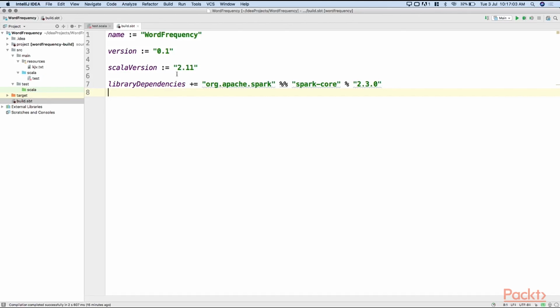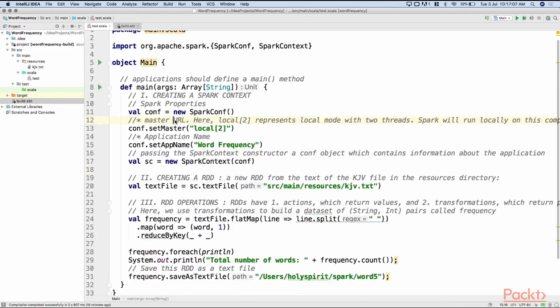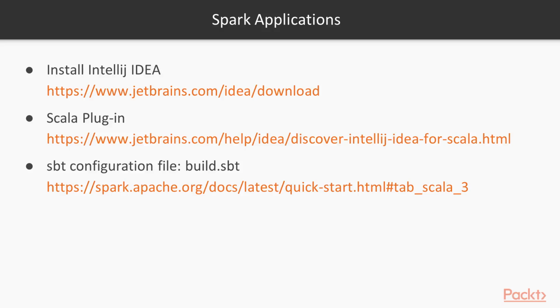In this demo, let's understand creating RDDs as well as their operations. In addition, we will see how to develop a Spark application using IntelliJ. Spark supports development with Java, Python as well as R. We will be using IntelliJ as our IDE, and since we are using Scala, we will be using SBT as our build manager. As you can see here, you have to install IntelliJ IDE, the Scala plugin and the SBT configuration file, which are available on these links.